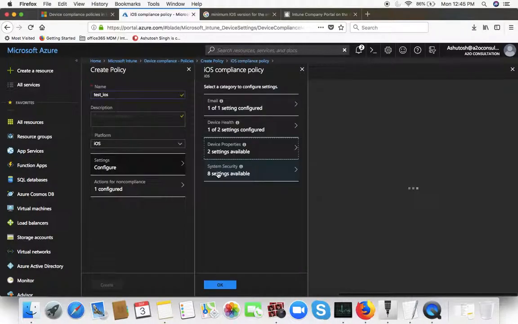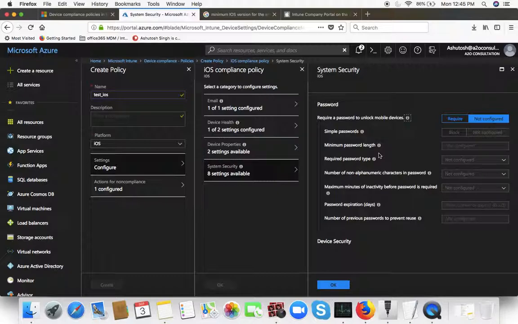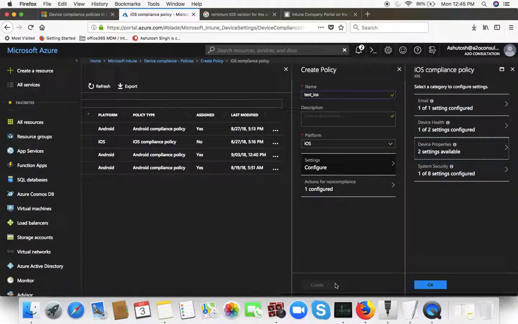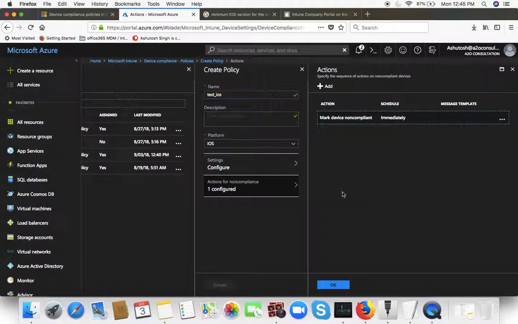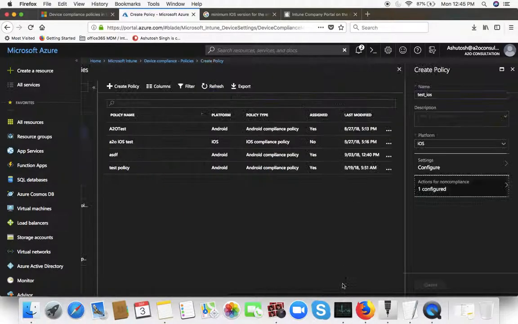Next is system security. The same as the previous one, the password. You can select anything: require a password, simple password block, minimum password length, and so forth. I'm sorry, it's thunder right now. It's raining a lot here. Click OK. Then action for non-compliance, same as Android, the grace period. You can select whichever you want.